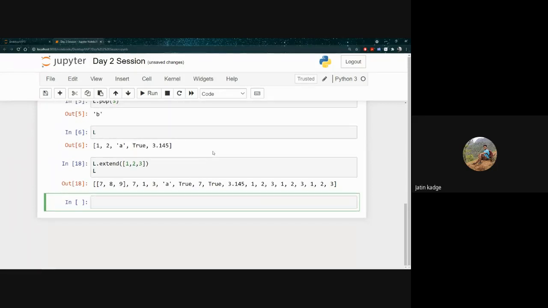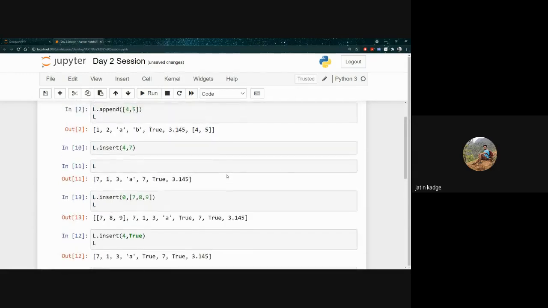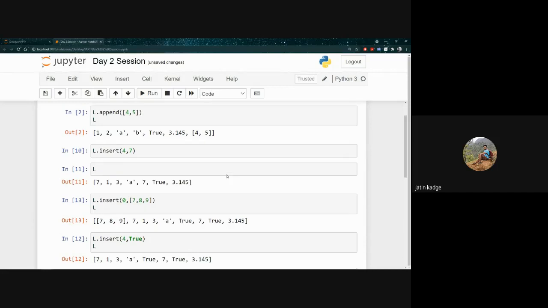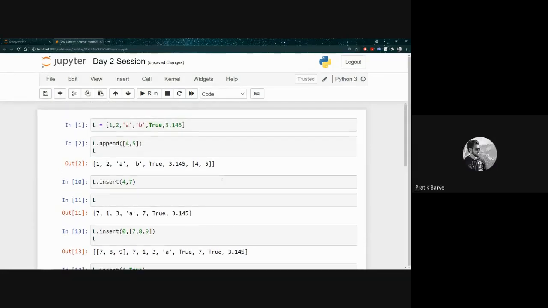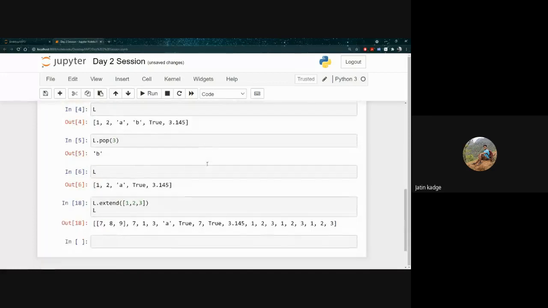Sir, using append, can we insert it in between, or do we have to just use the L dot insert function? Sorry, can you repeat? Using append function, can we add only at the last, or can we add in between or in the beginning? Append is only to add at the last, and insert is to add at a desired index, but only one element. Okay, only one element. Thank you.